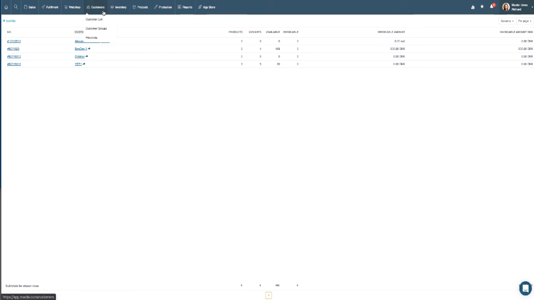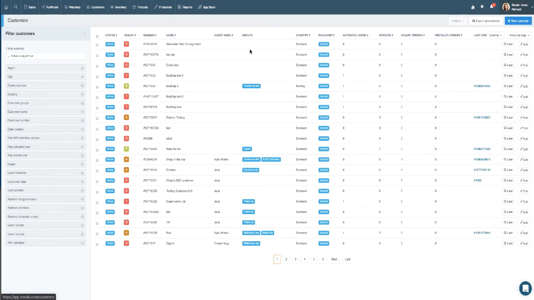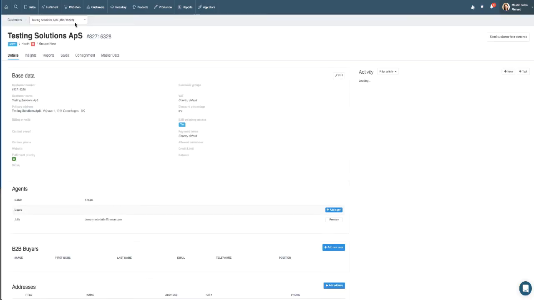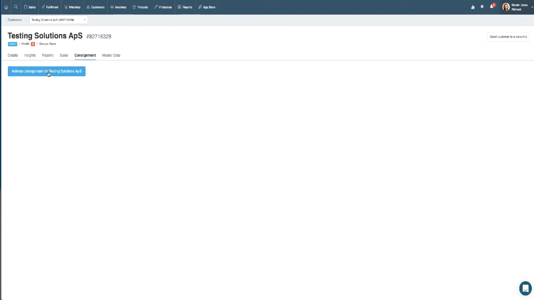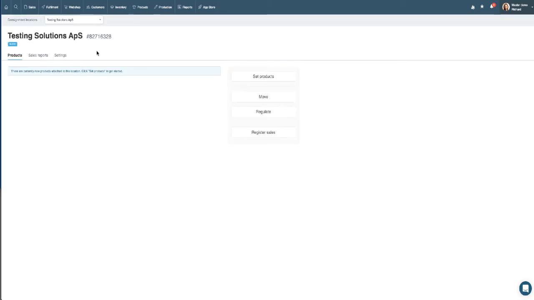So how do I create a consignment inventory location? You go to your customer list and find a customer that you would like to create a consignment inventory location on. Let's take this one. Edit, go into the customer. Now you have this section called consignment. We'll click that one, and you will then activate the consignment for this specific customer. Now we have changed to the Consignment Profile, which allows us to go into this specific consignment inventory location.